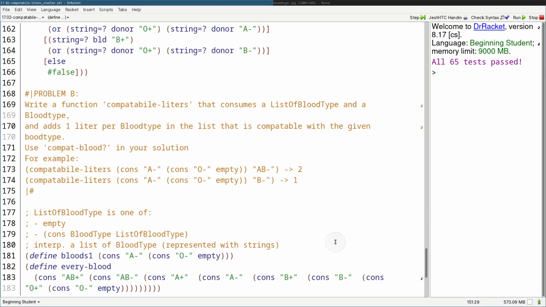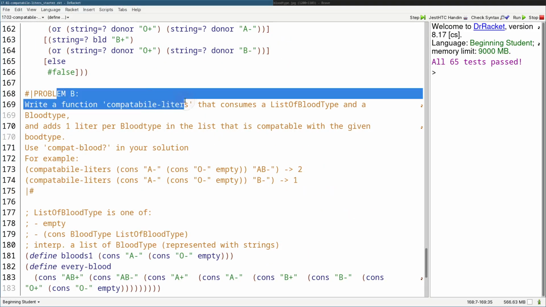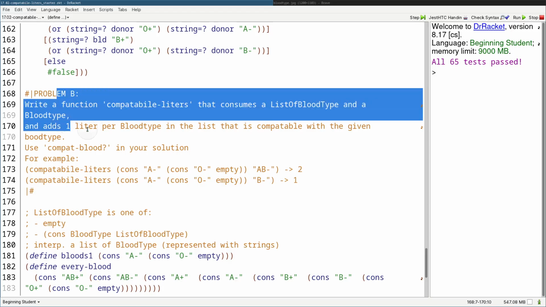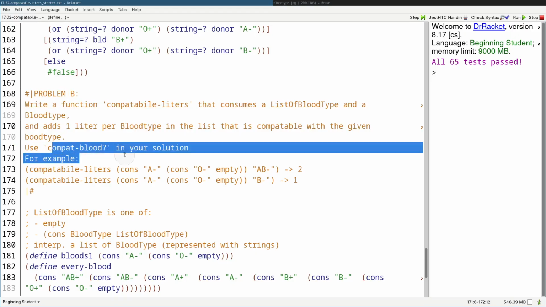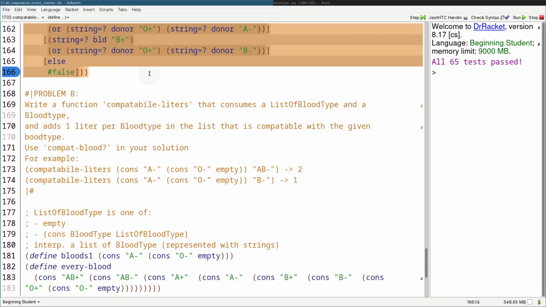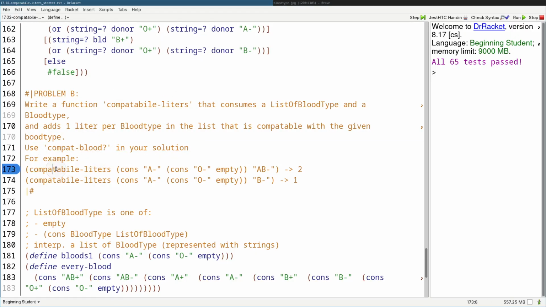Problem B says write a function compatible-liters that consumes a list of blood type and adds 1 liter per blood type in the list that is compatible with the given blood type. Use compat-blood in your solution. So that's the function that we just wrote earlier. So for example, compatible-liters of the list A negative and O negative, and our blood type is AB negative, should spit out the number 2.